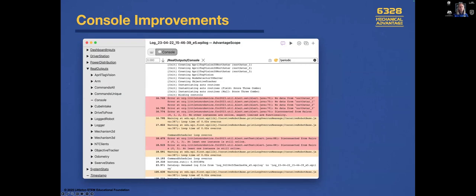There's also a nice set of improvements this year to the console tab, like highlighting for error and warning messages, highlighting of text when filtering, and the ability to exclude unwanted messages from the view, like periodic warnings.